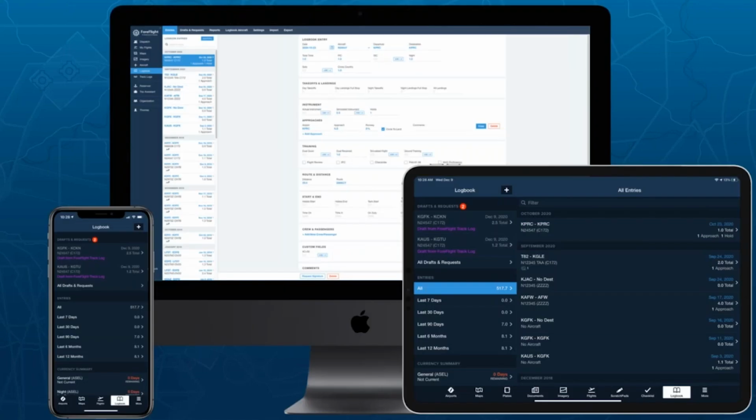So ForeFlight's logbook is accessible across all of my devices. It actually saves everything that I might have. So if I log on my iPad, I can bring it up on my phone. I can access that off the web. It's fantastic. So I don't have to worry about losing my logbook anywhere.